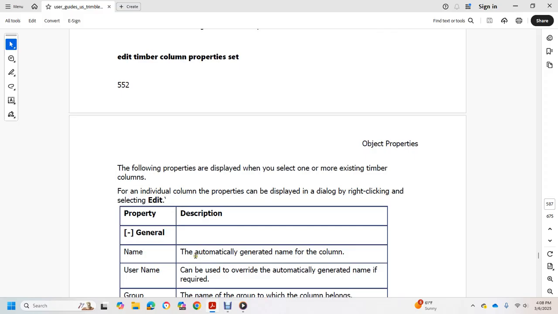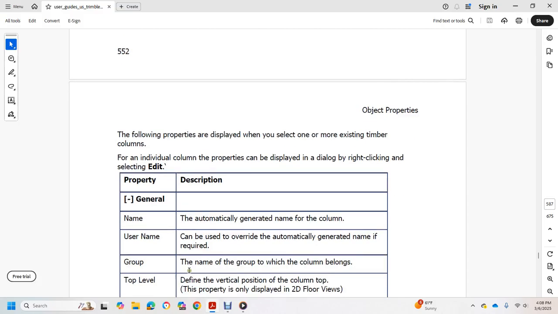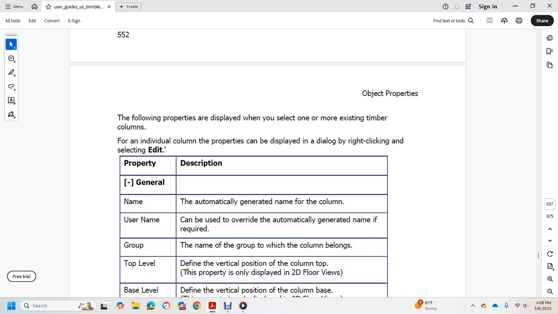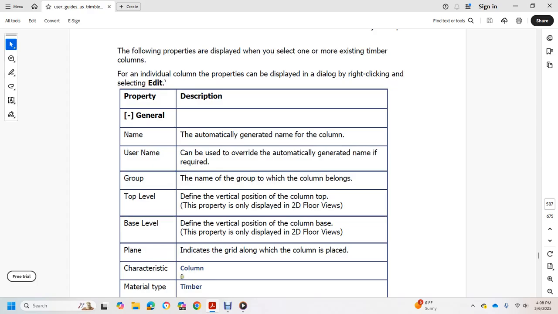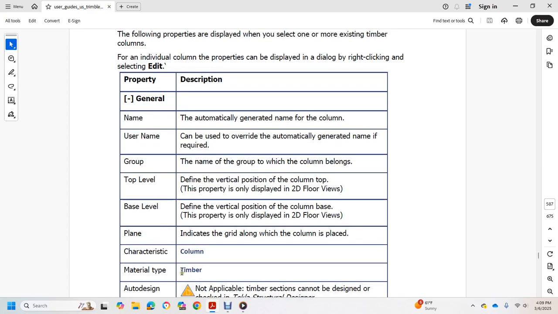Property description, name: the automatically generated name; the user can override the automatically generated name. Group: the name of the group the column belongs to. Top level: the vertical position of the top of the column; this property is only displayed in the 2D floor views. Base level: the vertical position of the base of the column; this property is only displayed in the 2D floor views. Plane: indicates the grade along with the column placement. Column characteristic: material type timber.